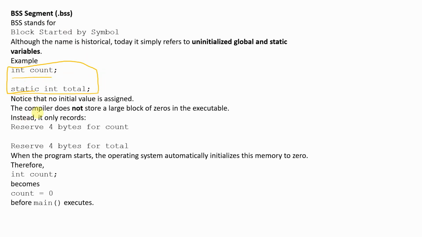Here, the compiler is not going to store a large block of zeros in the executable, and it is only going to reserve 4 bytes for count and 4 bytes for total. So it is going to allocate this memory inside the BSS. When the program starts, the operating system is going to automatically initialize this memory to 0, so count will be equal to 0 before main executes. Okay, so this is how we use the BSS segment.